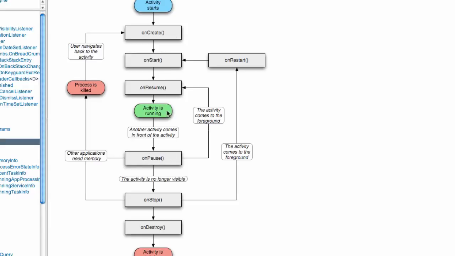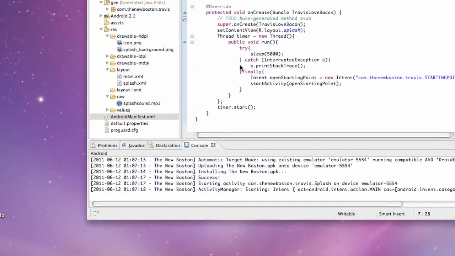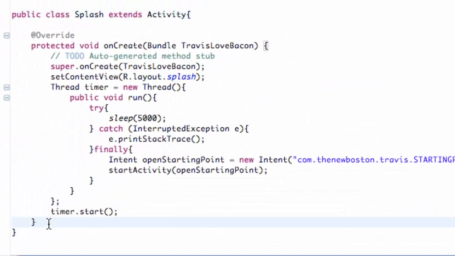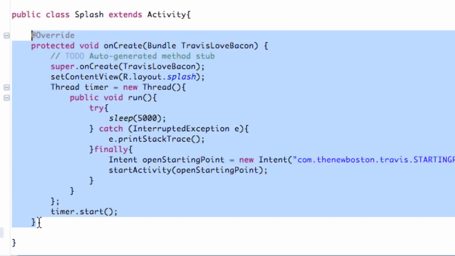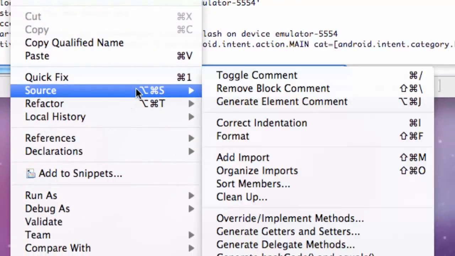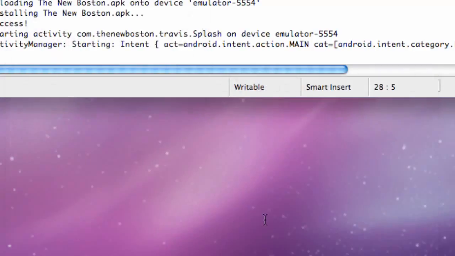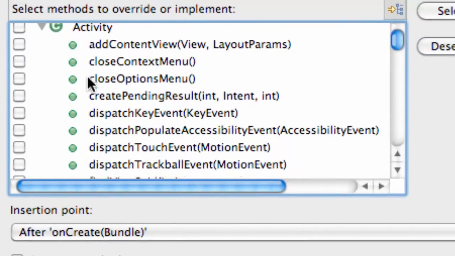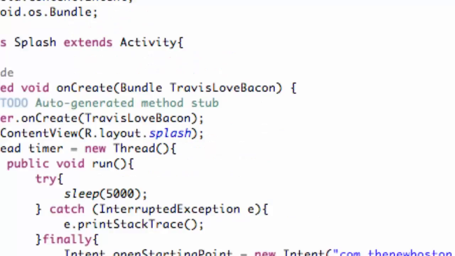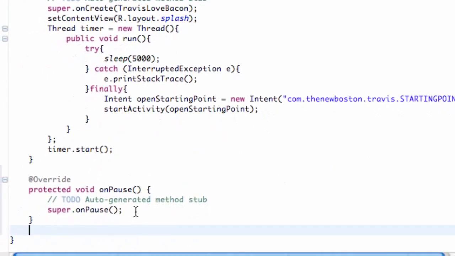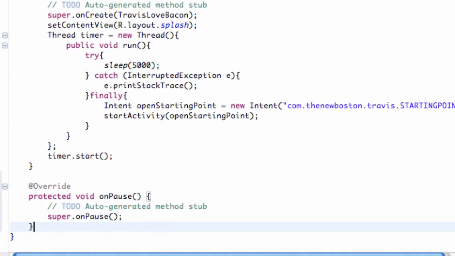But as for our splash activity, we're going to get into that right now. So open up your splash activity and hit enter right here, so we only have one bracket left. This is for our whole class. This one is for our starting method. And again, we're just going to right click, go down to source, override implement methods, and again through the activity tab we can find the method called onPause. So this is where we're going to make our splash activity kill itself, so to say, because we're just evil like that. So the way we can do that is hit finish.